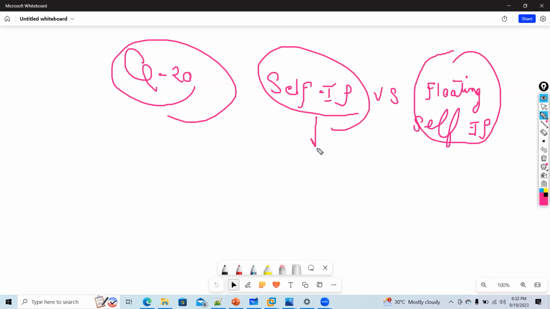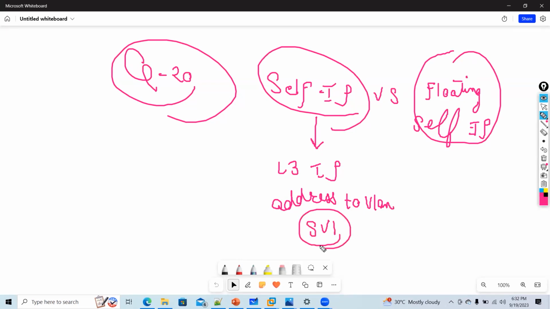Guys, so self IP is nothing but a layer 3 IP address assigned to a VLAN. That's it. Or we can say it's called SVI, Switch Virtual Interface. But what is floating then? Floating self IP comes into picture when we configure high availability. It is used in high availability to support failover.